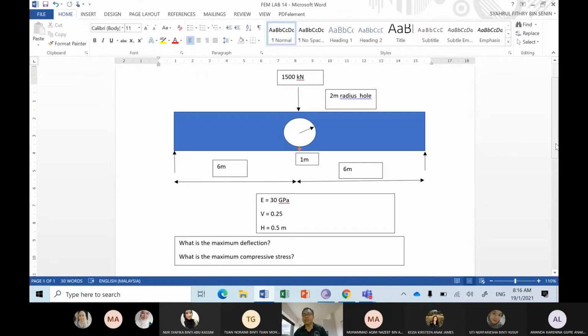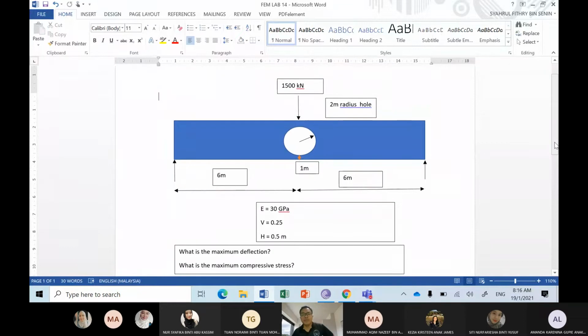Okay, so this is our structure they want to model. It's a beam with a span of 12 meter, and it is under action of load 1,500 kilonewton at the top of it. There is a hole with a radius of 2 meter, is quite big, and the distance from the edge of this hole to the edge of the beam at the top and the bottom is 3 meter. So making that the distance from here to the top is to be 3 meter and 3 meter to the downwards there. So it's quite thick beam, and the thickness of the beam is about 0.5 meter.